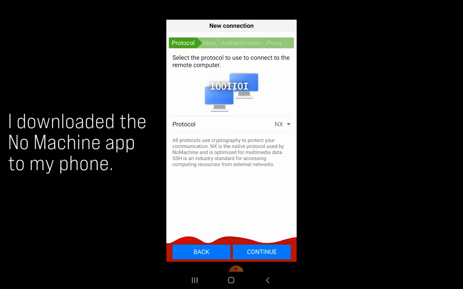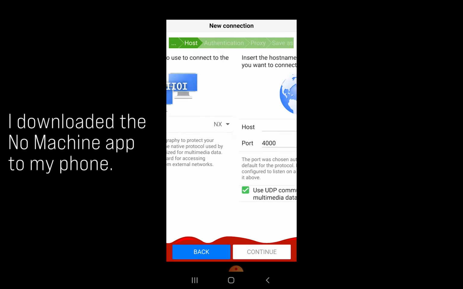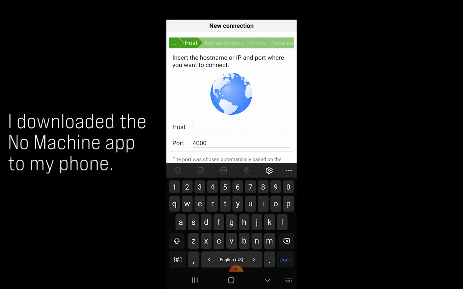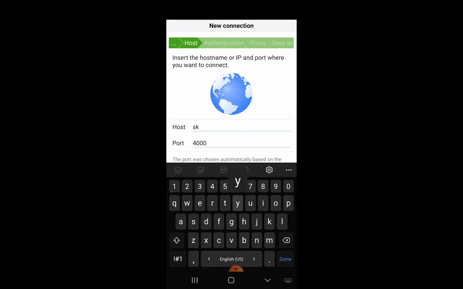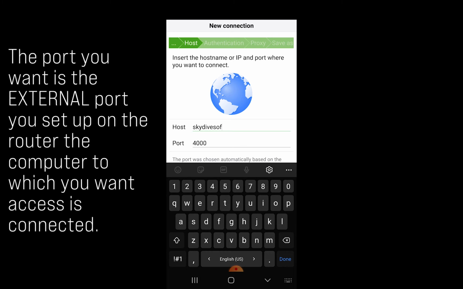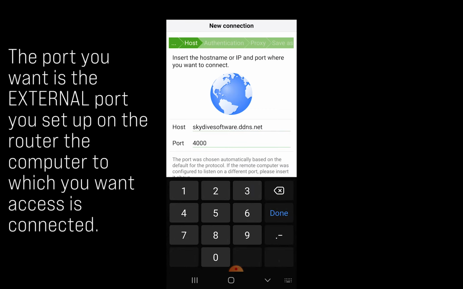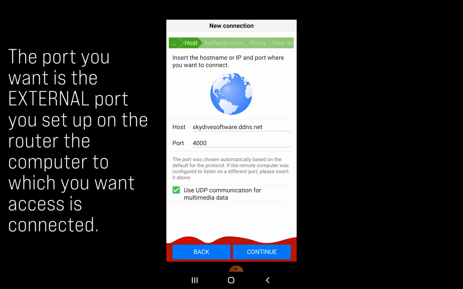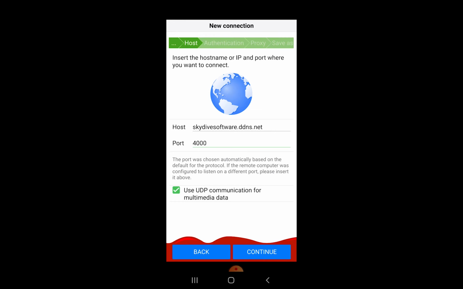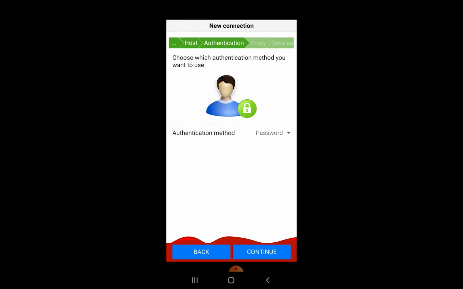So I'm using my phone for this one, and I'm using data just so that I'm off the network. What you need to do is put in the host. So the host is going to be the dynamic DNS that you set up. So in my case, I set up skydivesoftware.ddns.net on my home router, and I set the port to be 4000 if you remember correctly. And this is to connect to the NoMachine XPS1.